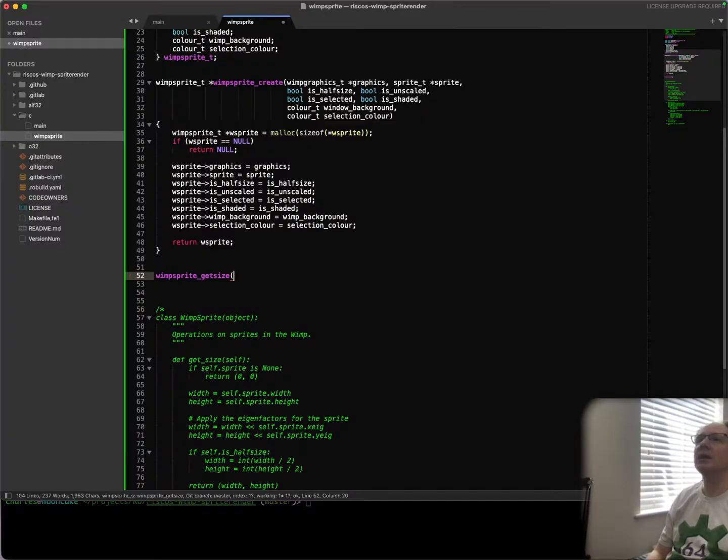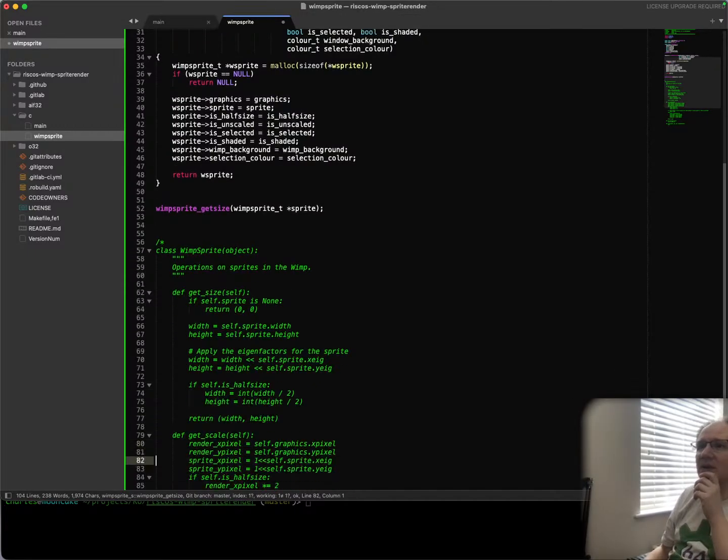Yeah, it needs to take a Wimp Sprite T. So we take that, and we're going to return a size from that. Now we've got a choice. We can either return it as a struct, or we can return it into a struct. I'm going to return it into a struct. So this is going to be a bounds T, because it's got a... oh, it's not a bounds T, it's a size T, because it's got a width and a height.